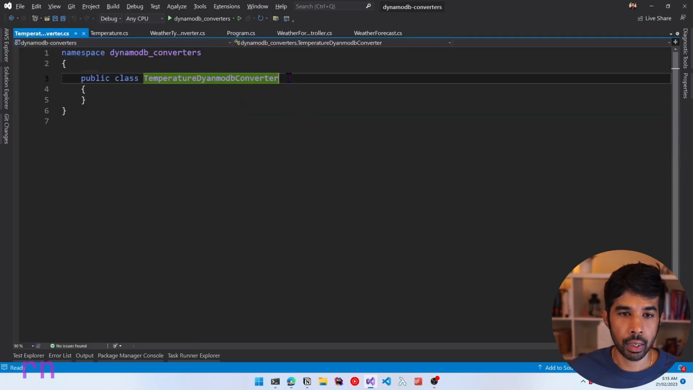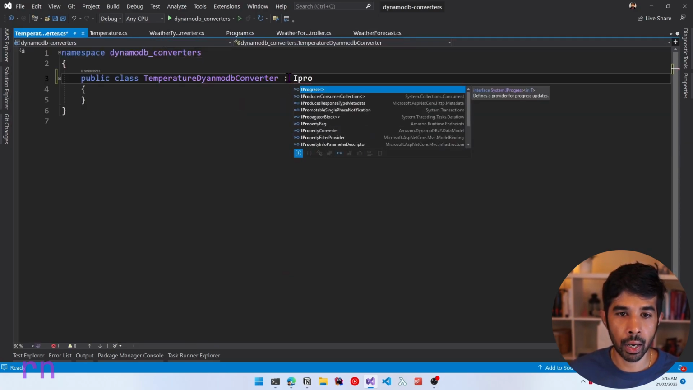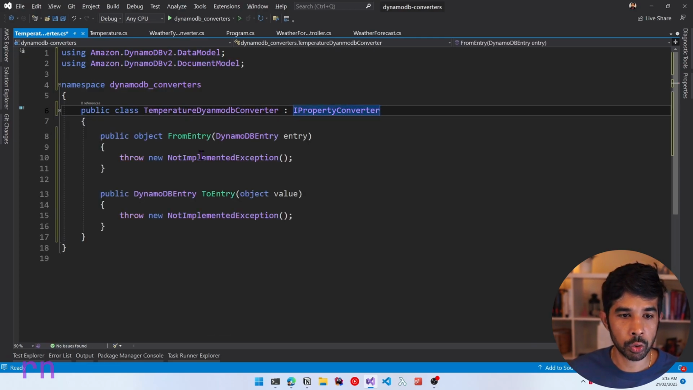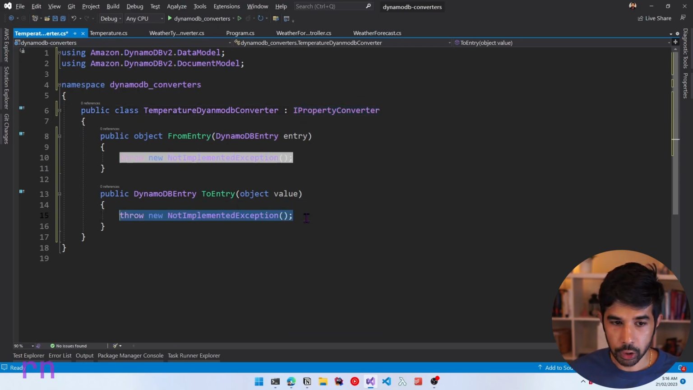So as before, let's implement the interface, which is going to be IPropertyConverter. And let's make sure to implement this to add the two methods, FromEntry and the ToEntry method. So first, let's do the ToEntry method.